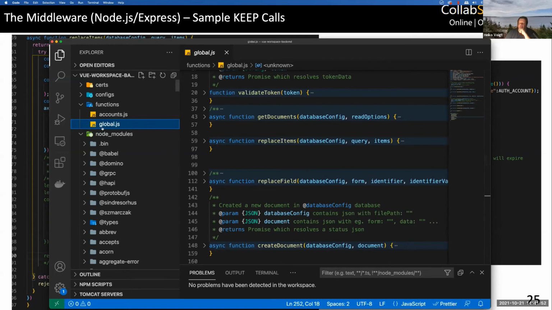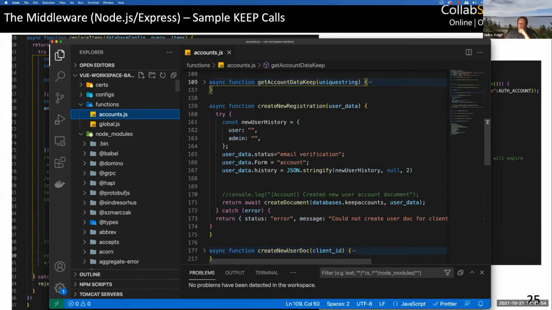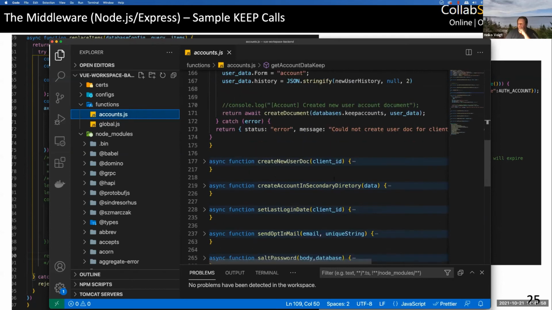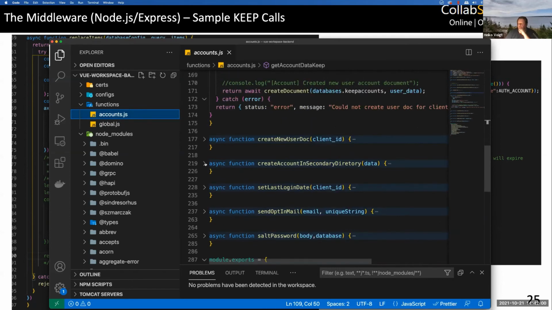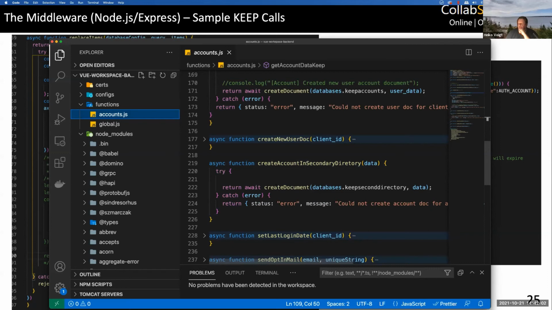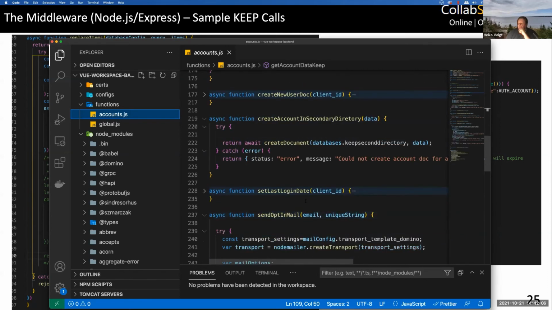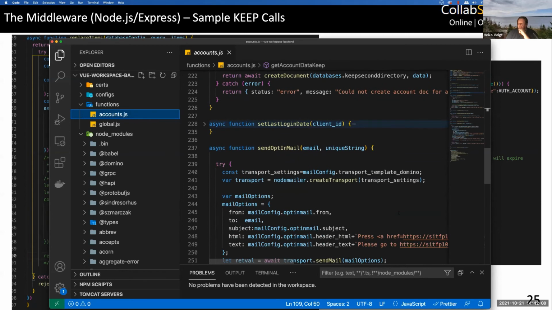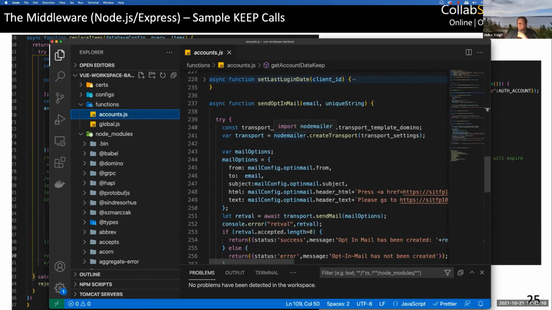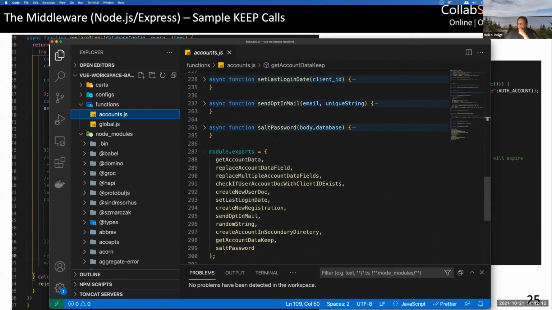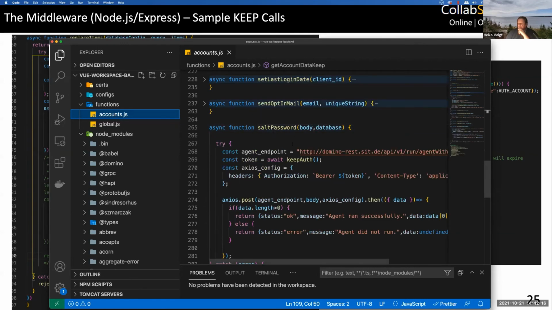In here, but this is basically the structure of how we work with these features, with these functions here. We also have the call for the account in the secondary directory. We have the code here for sending the mail through the mailer. That's also done in here, and the salt password part is an agent call.